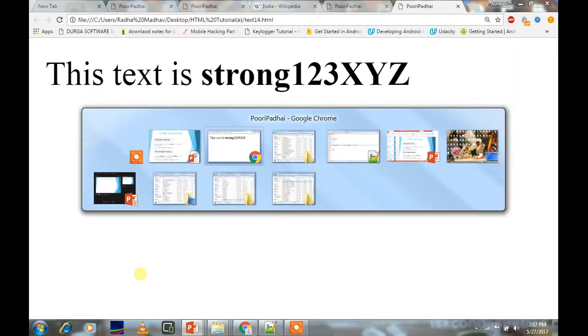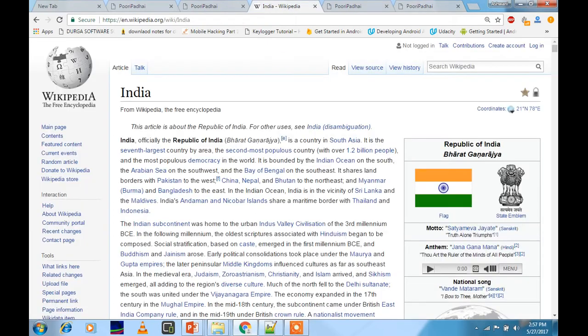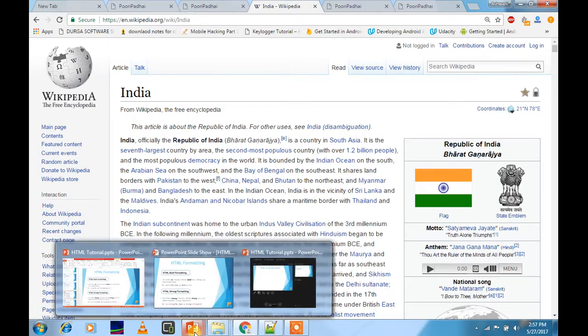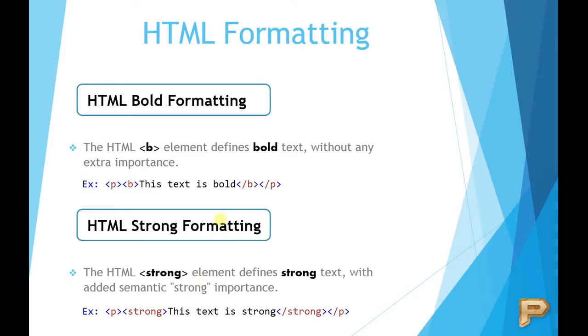Now we can go to the web browser. Here you can see Wikipedia. Here I wanted to make you understand. Here you can see India, officially the Republic of India. India is written in bold, Republic of India is also written in bold, and "officially the" is written in normal text. So many websites, professional websites, use these tags to represent important data which they want to highlight. So I hope, learners, you have understood HTML formatting.